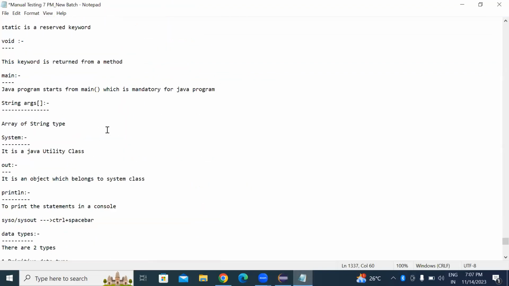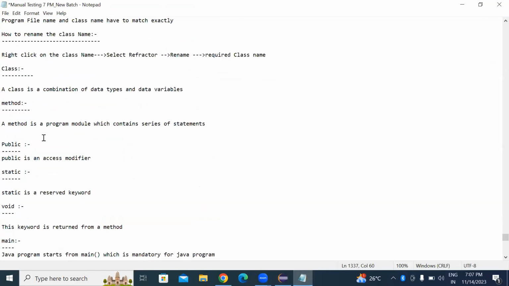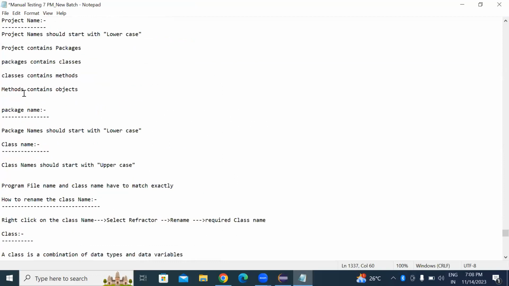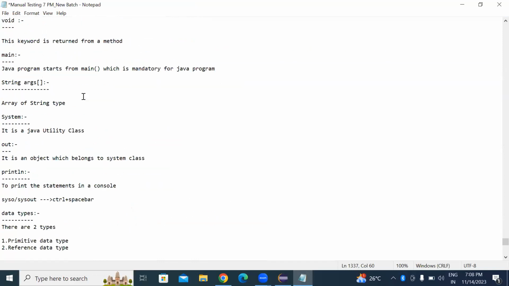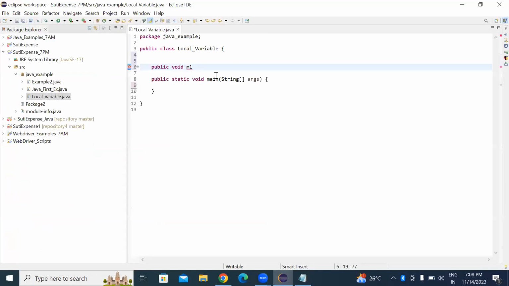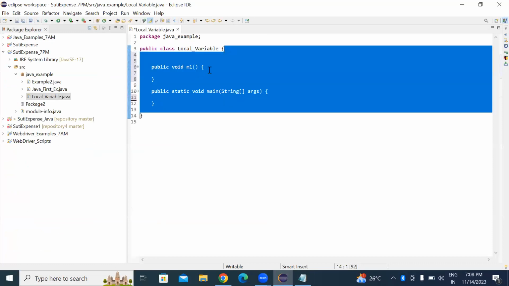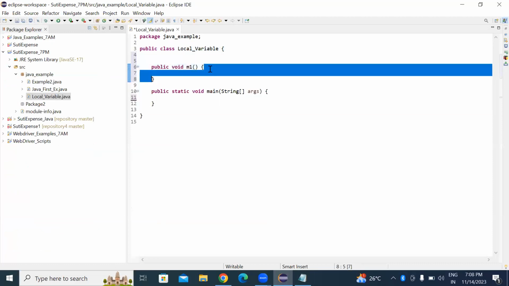Are you able to see? Somewhere I have written it. One second. Method. Okay, I have not written it, I guess. The method name has to start with lowercase, guys. This is a class and this is a method. Understood?